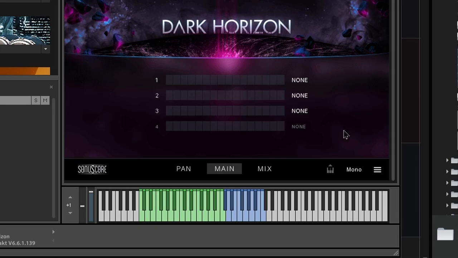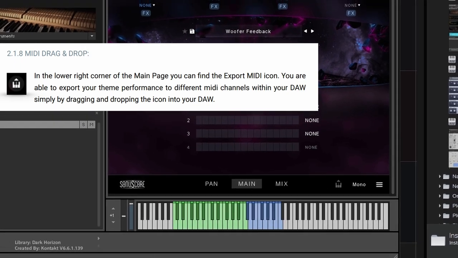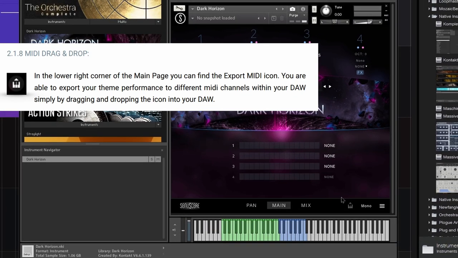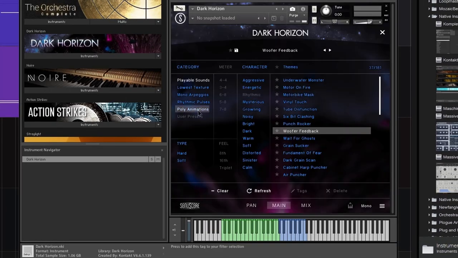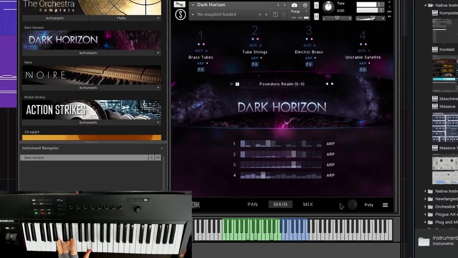Then we have a really cool control. This is our export MIDI option. Now, this only works when your DAW is running, okay? So the transport has to be running for it to record the MIDI data. Let me go to some sort of a poly animation. All right, so if my playback, my transport was running, let's do this again. See, now it's recording that MIDI data.